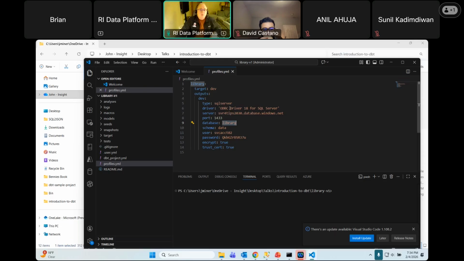So we put the ODBC driver in, SQL Server. Here's the name of the Azure SQL database. Nothing new. Database, schema, data. Okay, this is really important. When it deploys, what is it going to create? It's going to create something called schema data, and then it's going to put a postfix on it.